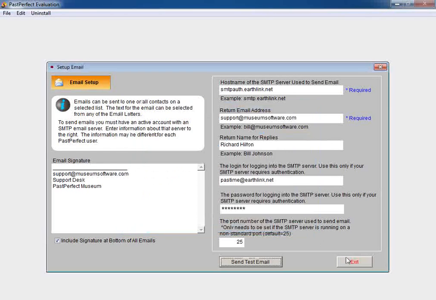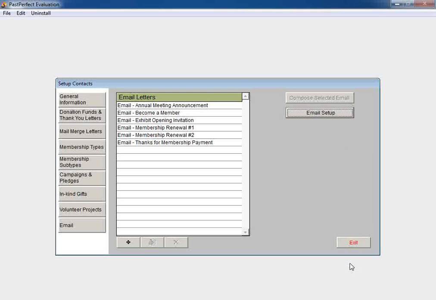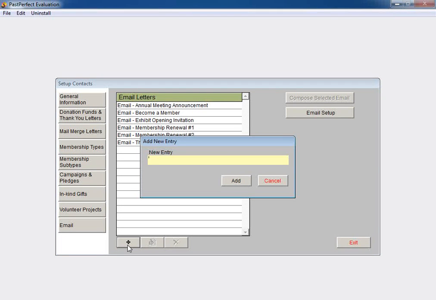When you close out of the email setup, you have the options to create the new text and HTML-based bulk emails for your contacts. To add a new email, click on the plus sign button at the bottom of the screen and type in the new title of your email. I'll add in the name Summer Concert Tickets. Click on Add and you will see the new email name listed on the screen.